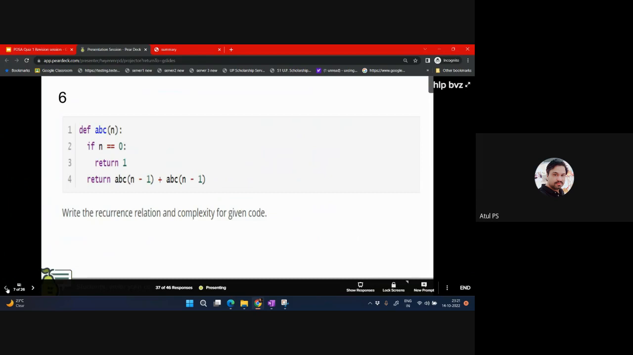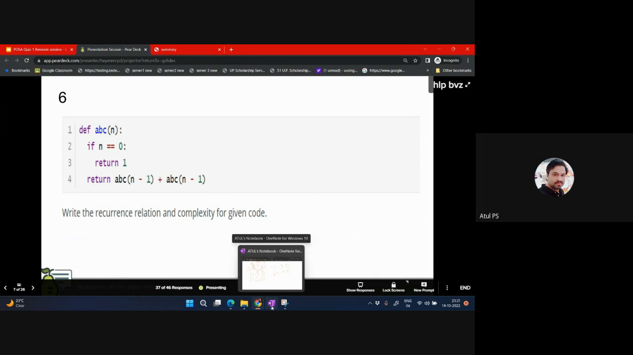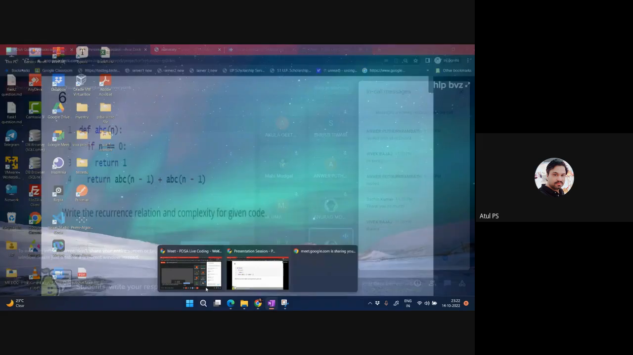Sixth question answer: 2 to the power n is the complexity. And the recurrence relation will be T(n) = 2T(n-1) + 1, and the complexity will be 2 to the power n. Okay, sir, thank you. So this is the answer for the mock question we were talking about.